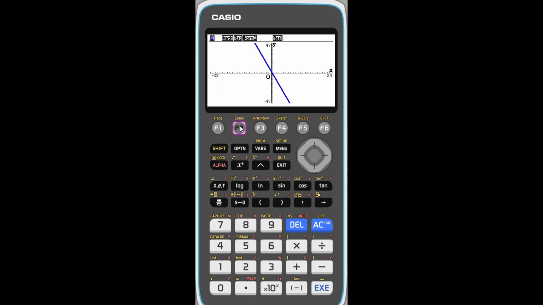If I want to zoom in, I can go zoom in. I can press again F2, zoom in. For in, I have to press F3, press exe.